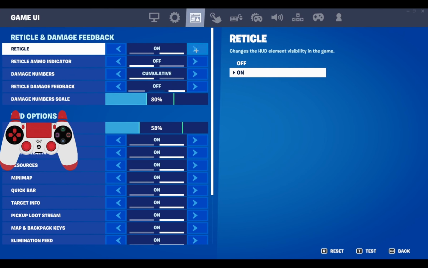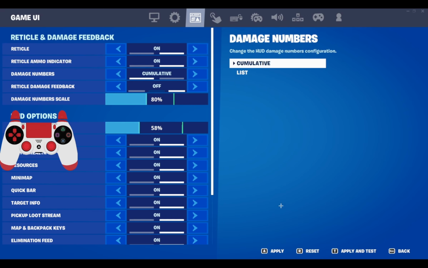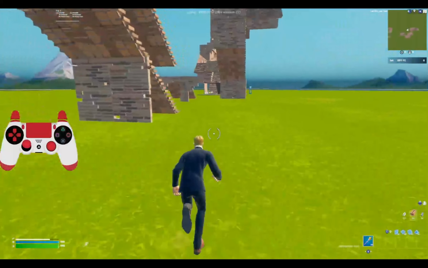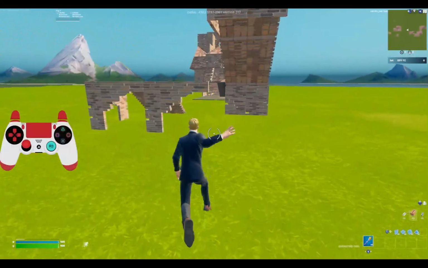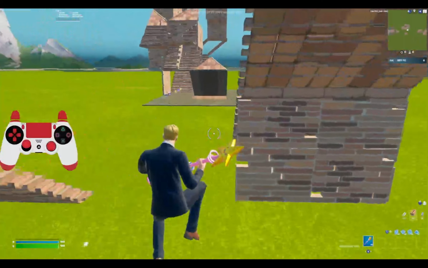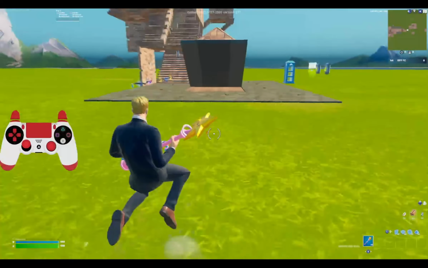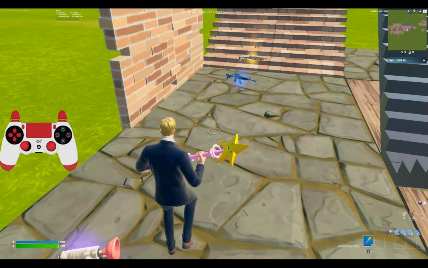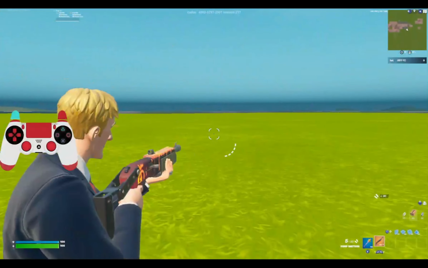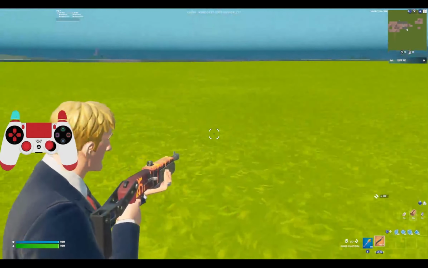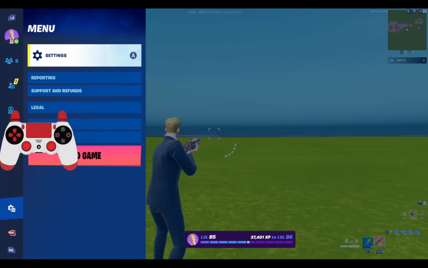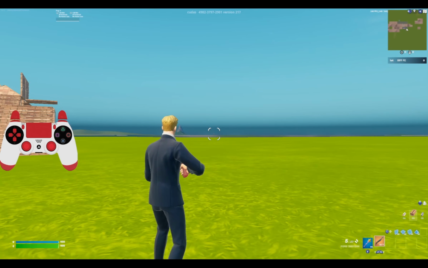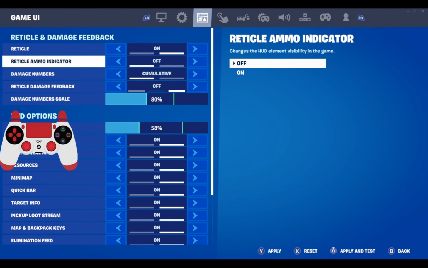Reticle on, obviously. Reticle ammo indicator off. It just has that. Here, look. Let me go grab a gun to show you. See, like here, when I pick up a gun, you see those like 5 little bullets right there. It sucks so much because it basically just distracts you from your game. So that's why I have it off.